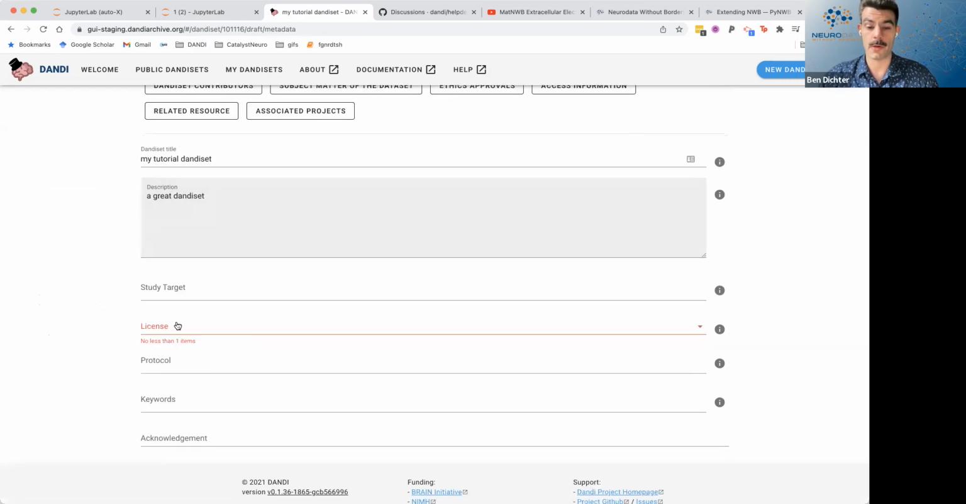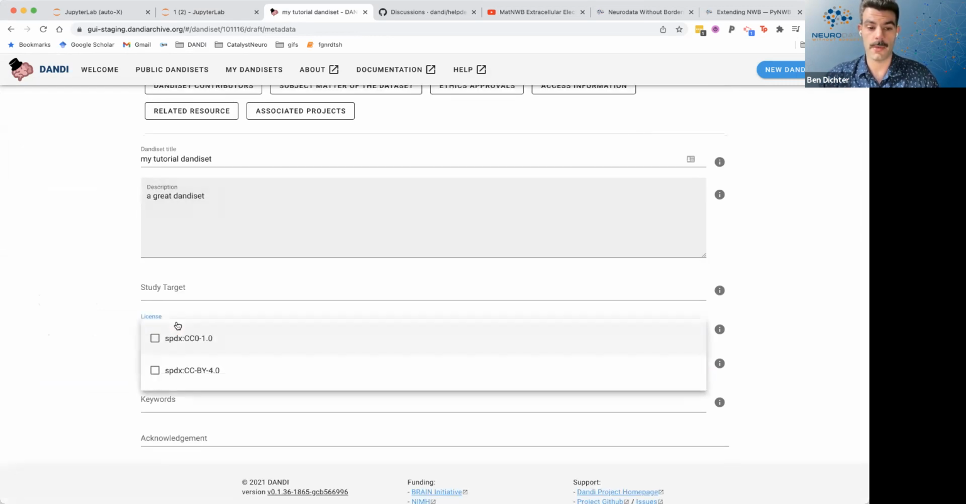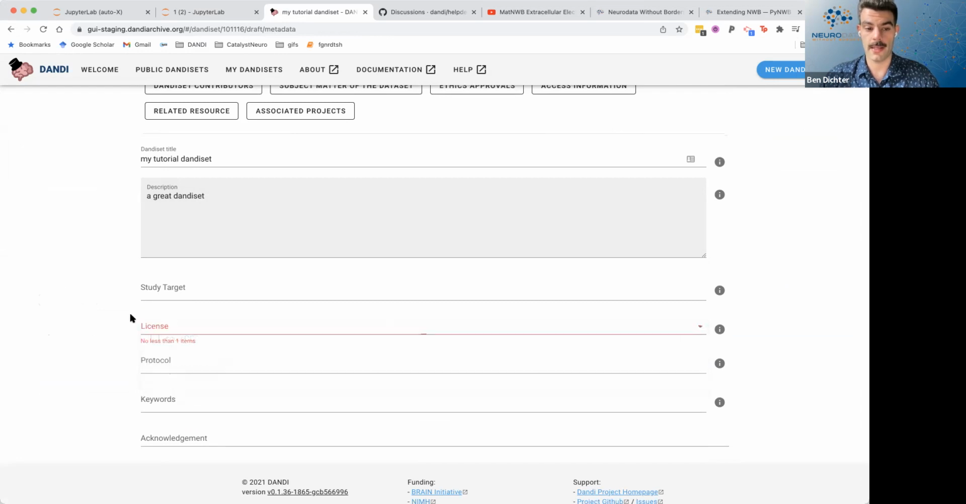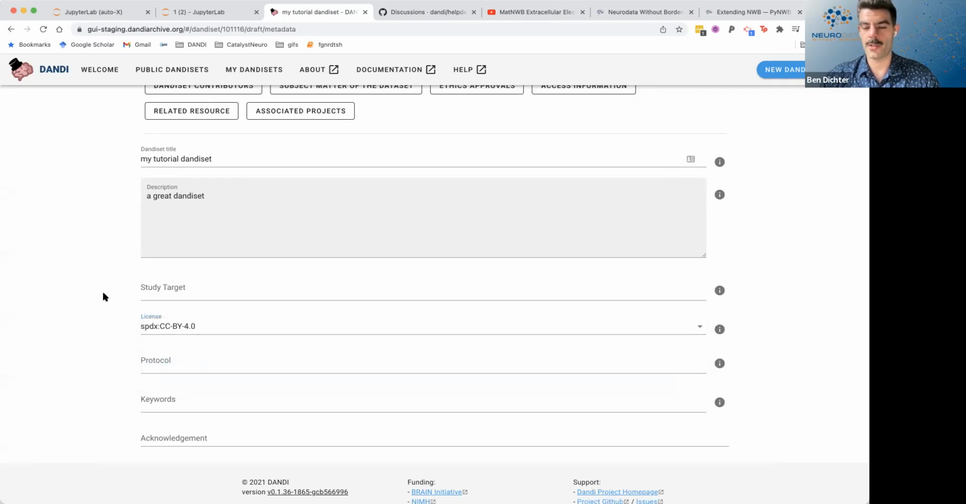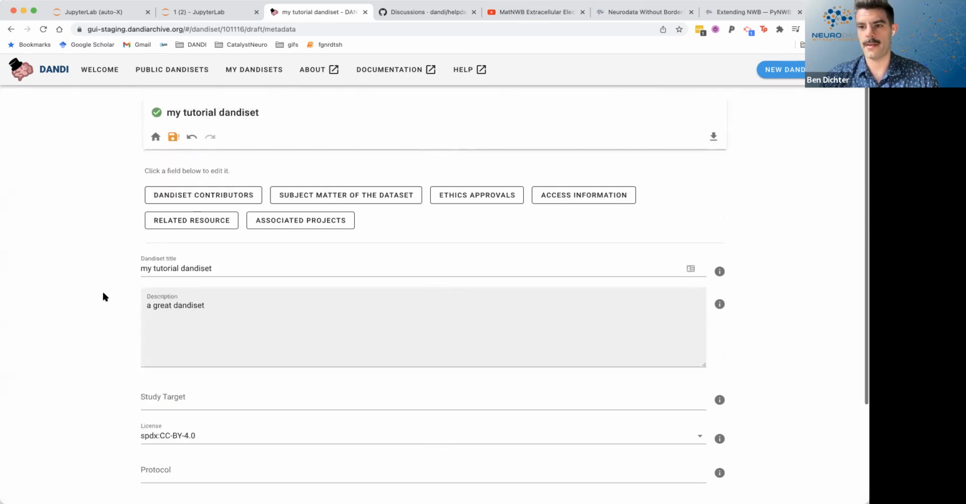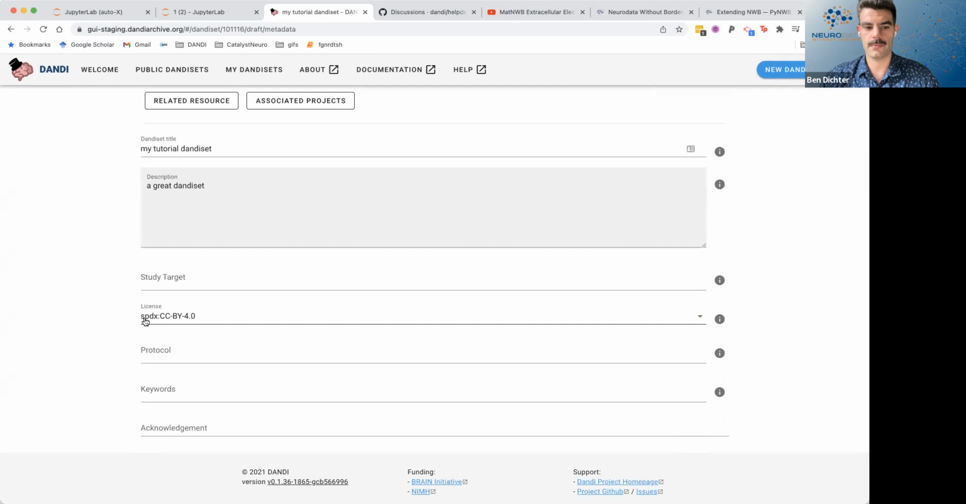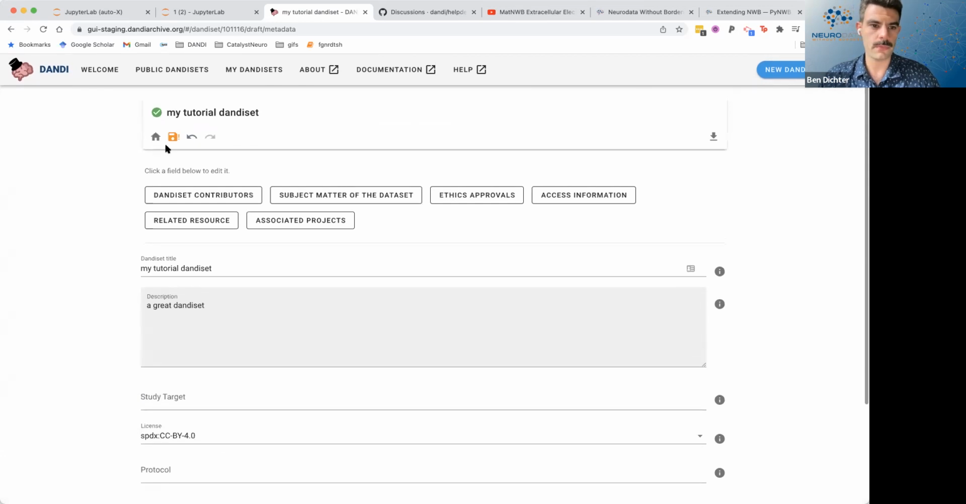But the one thing that's required in order to publish that we don't have yet is a license, which tells people how it's allowed to be used. I would probably recommend for most people CC BY, which means you can use it, but if you use it, you have to acknowledge that you used this particular Dandiset. And you can check out creativecommons.org to learn more about what these licenses mean. That's kind of the gist of it.